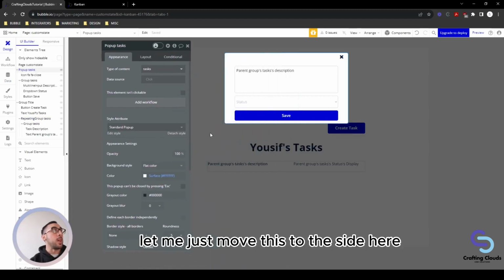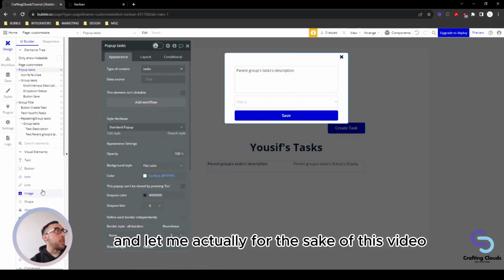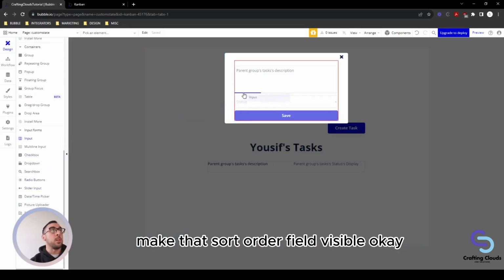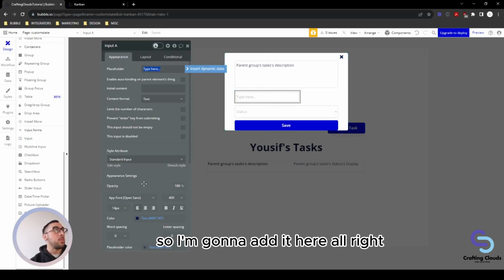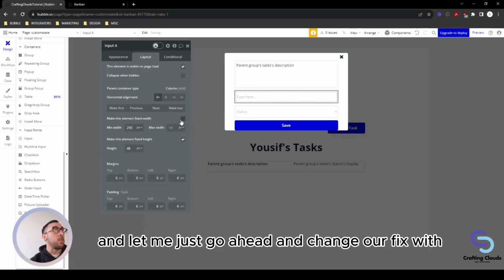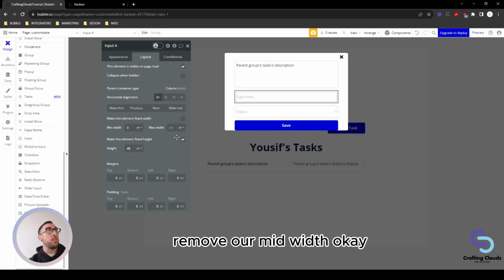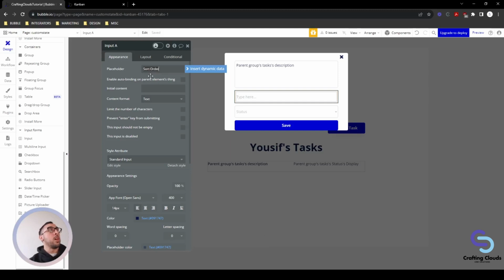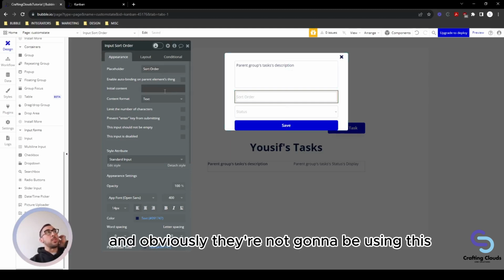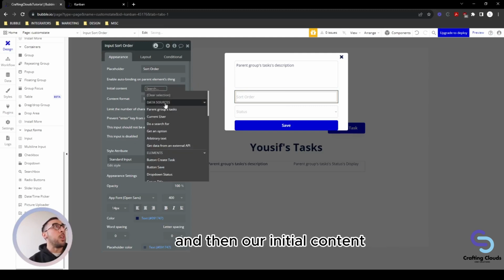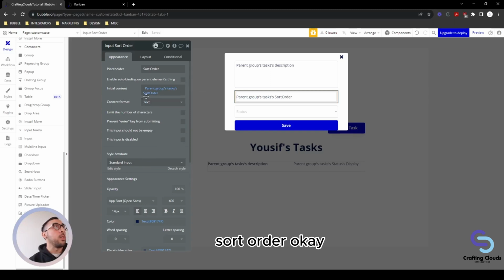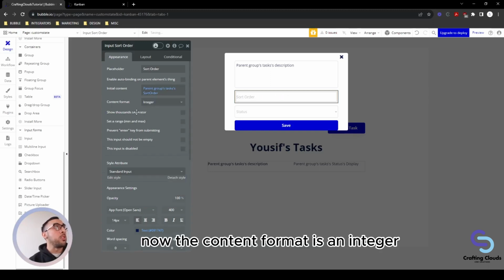I'm going to just move this to the side here. And let me, for the sake of this video, make that sort order field visible. Okay, so I'm going to add it here. All right, and let me go ahead and change our fixed width, remove our min width. Okay, and let me put here sort order. And obviously they're not going to be using this, but I just want to show this to you. And then our initial content, we're going to say parent group's task's sort order. Okay, now the content format is an integer, so we're going to leave that as that.